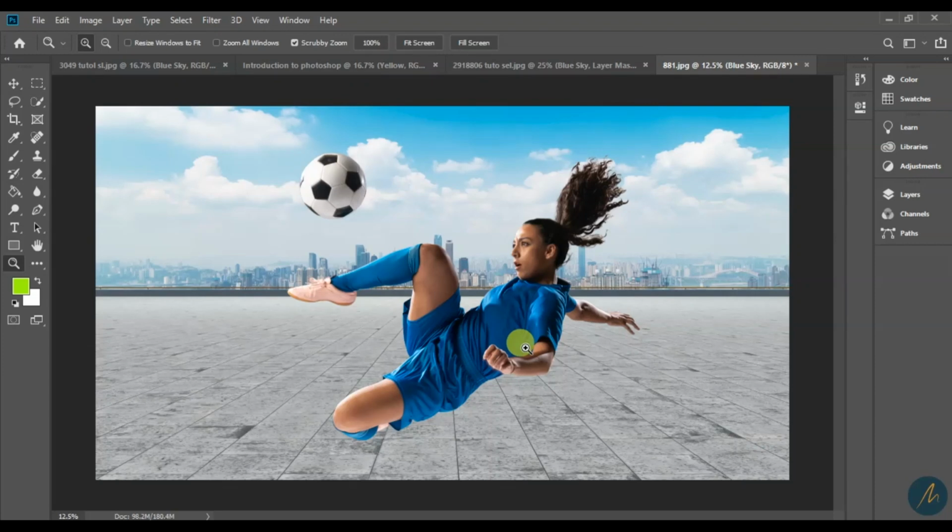And in the next courses, we are going to discuss more about quick selection, more about layer mask, and more about Photoshop. It has more features. When you are running one tool, you explore more than one tool. You explore more features in Photoshop.